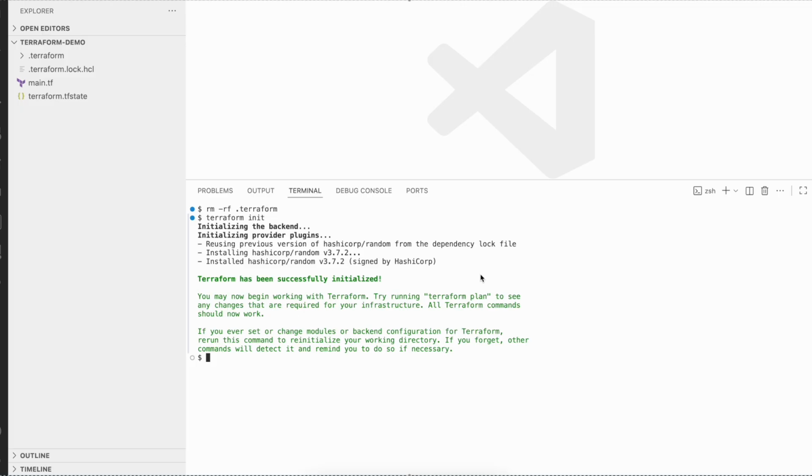A common question people ask is, do we need to run terraform init every time? The answer is no. You only need to run it when you start a new project or if you make changes to your providers or backend settings. Otherwise, Terraform remembers everything from your last initialization.